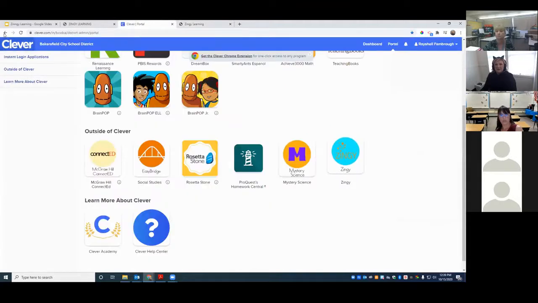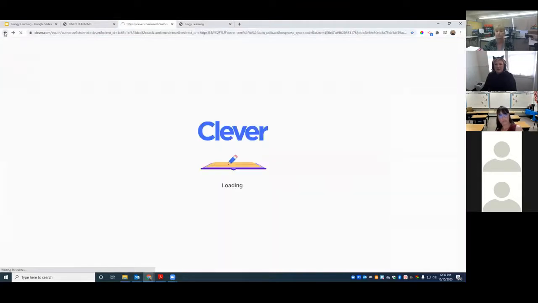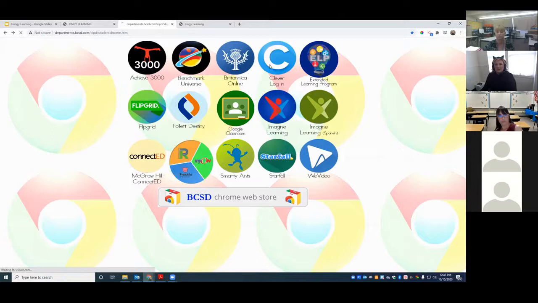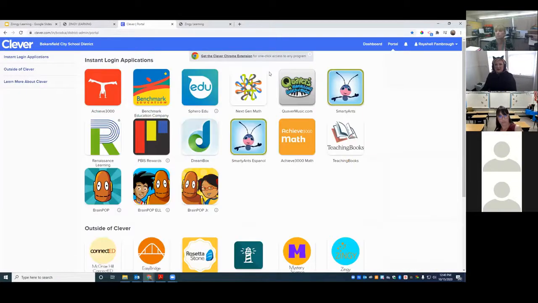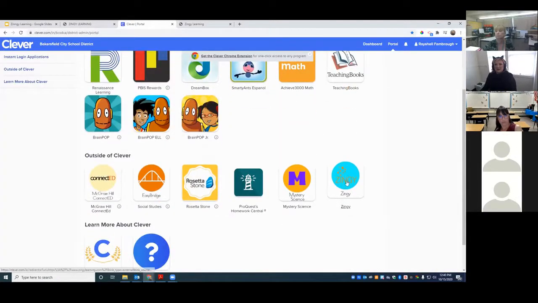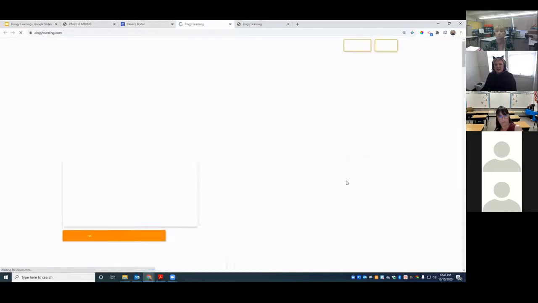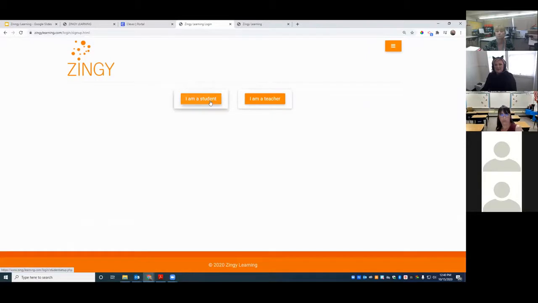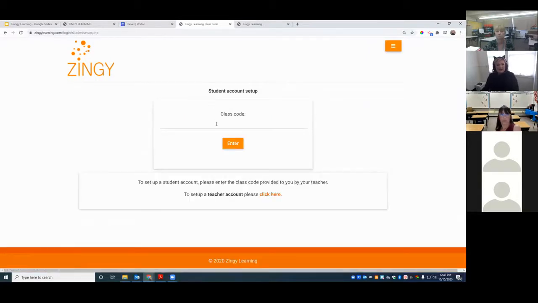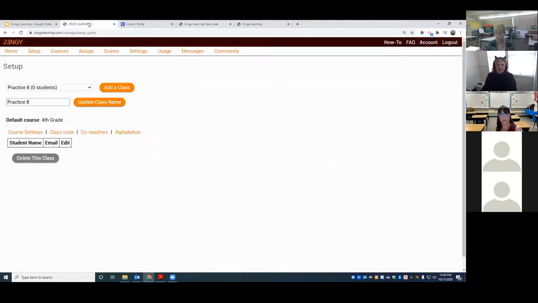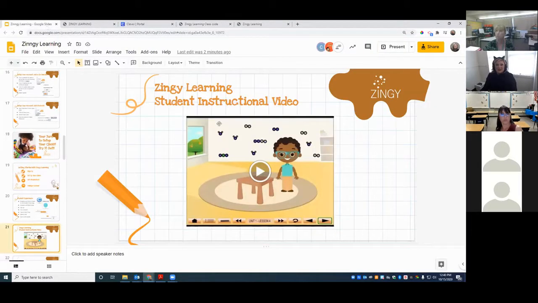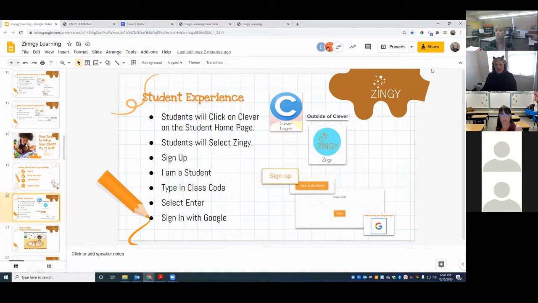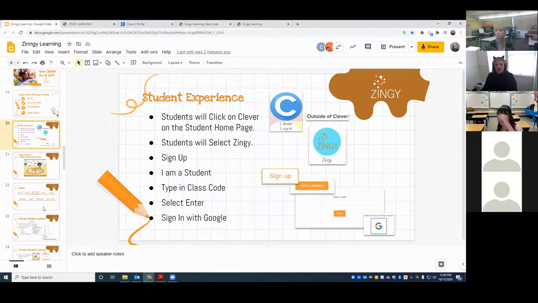So one more time, they're going to go to the splash page, select Clever, scroll down to where it says Zingy, and then they'll select Sign Up, I'm a student, and enter the class code just like you did. So that's how the students sign up. And I'm not a student, so I won't model that for you, but just know that on slide 20, the directions are there for the kiddos.